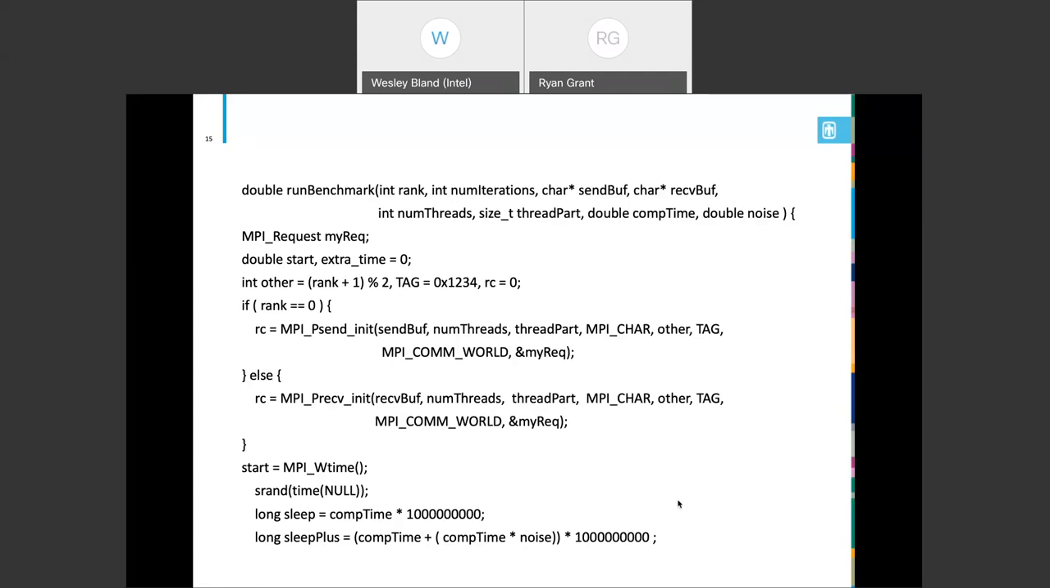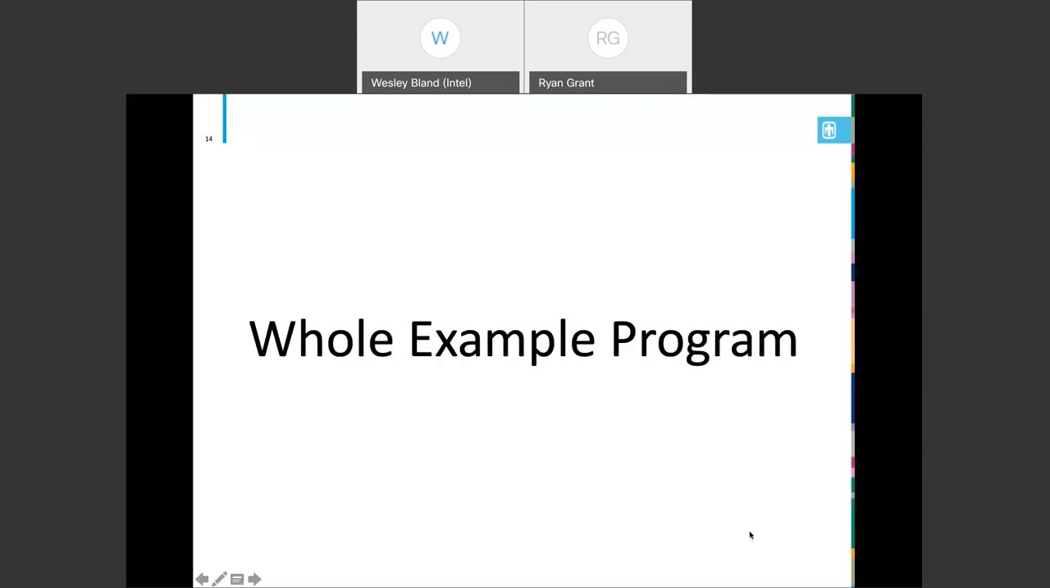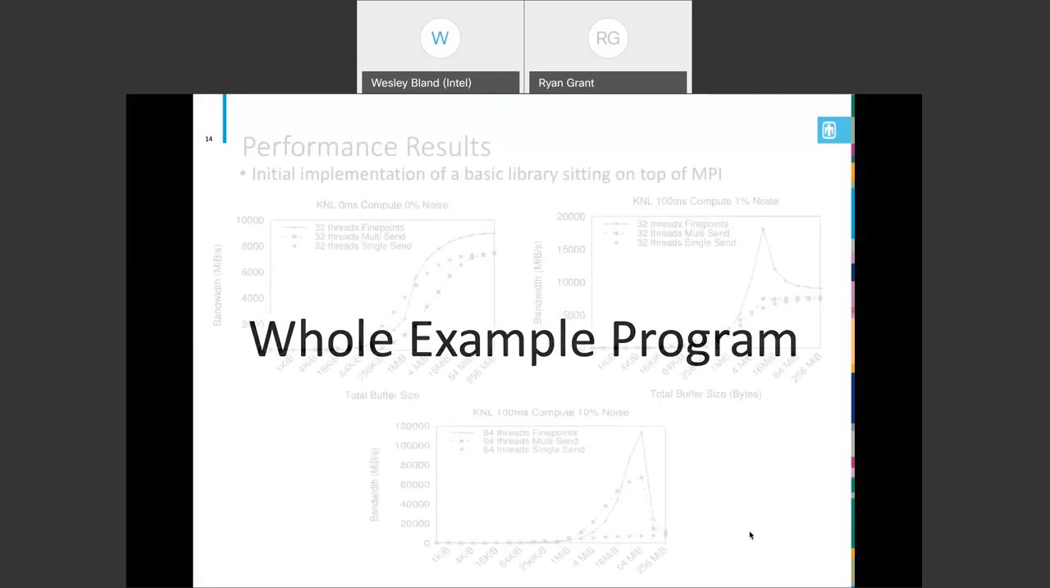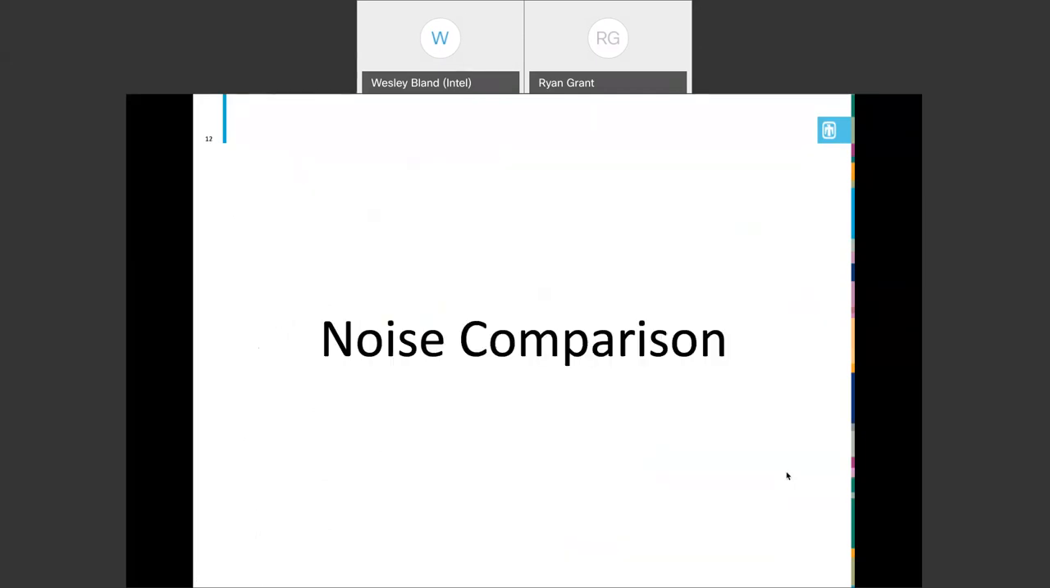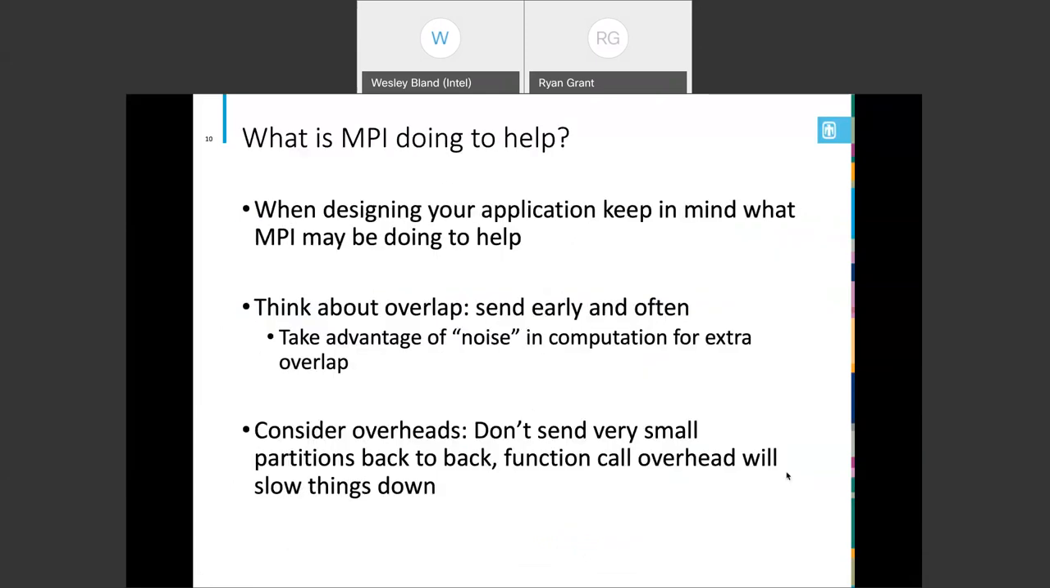So maybe we should... Yeah, why don't you show people what that is. Okay, so perceived bandwidth, the idea behind perceived bandwidth, if we could go back to that diagram real quick. Sorry, Ryan. Actually, I was thinking the diagram with thread arrivals.